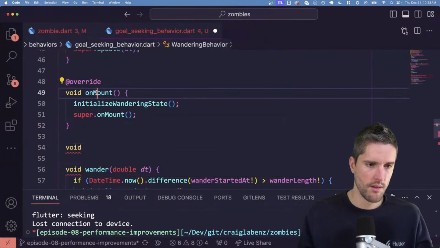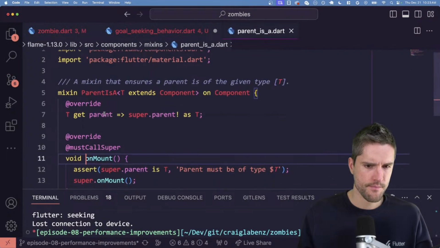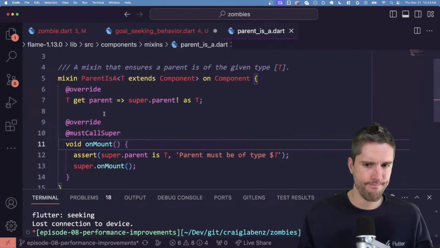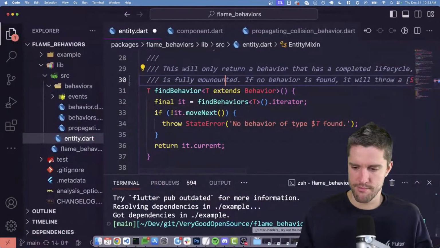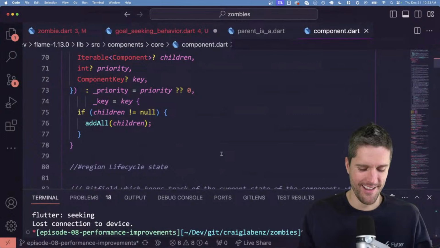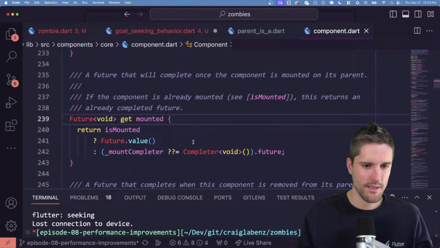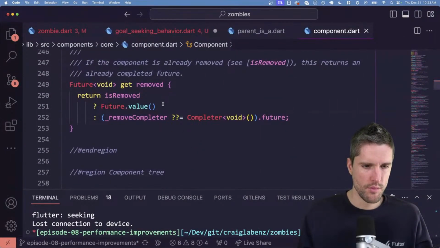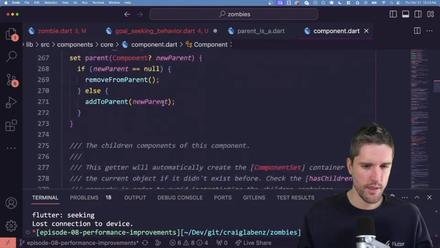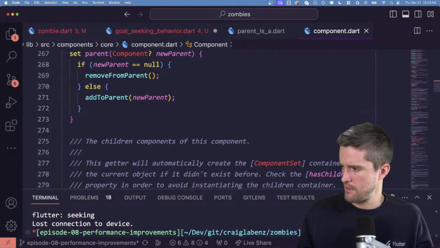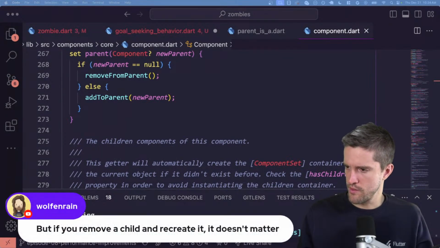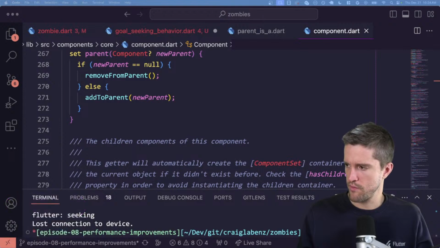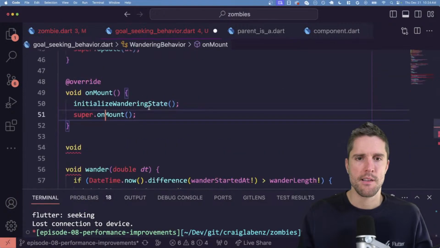No. Let's look at. Whoops. Get back here. Mount. Is there a removed? Is there a method for that? On remove. Oh yeah, no. So I wanted to do some cleanup state. If you remove a child and recreate, it doesn't matter. On remove. Thank you. Isn't it nice?